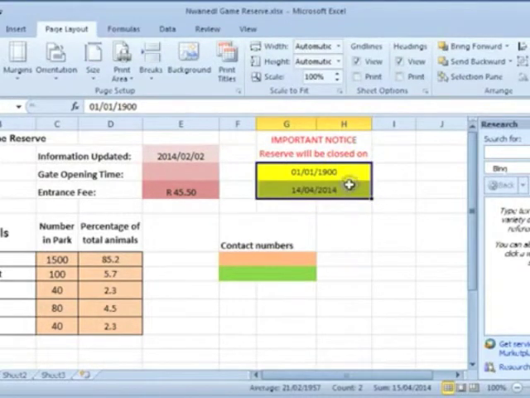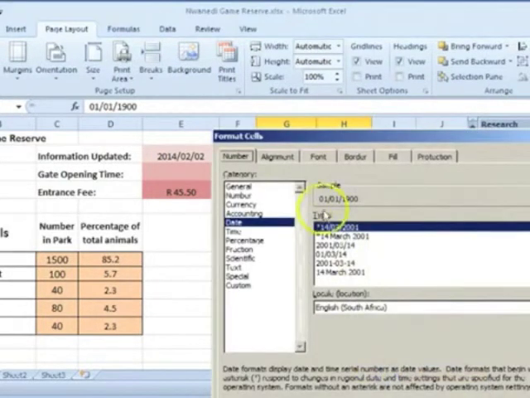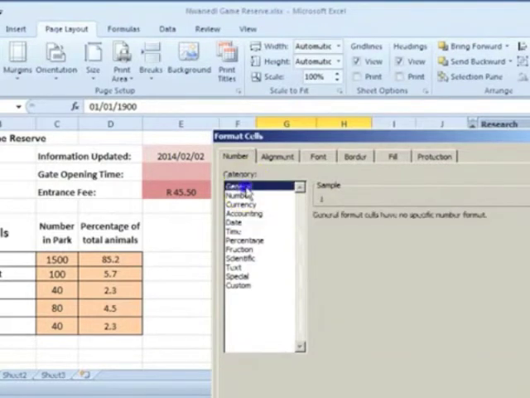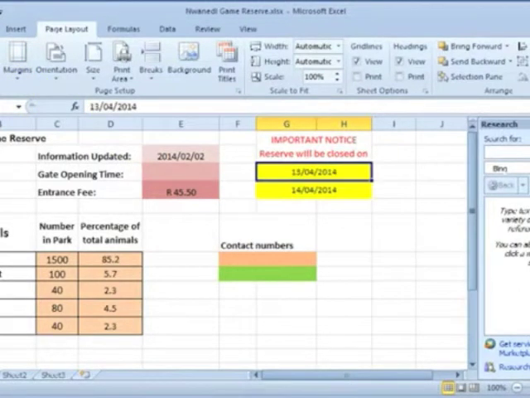Select both cells, right-click, and select Format Cells. Change the data type to General. This is the number of days that have passed since day number 1. Click on the Undo button to undo both actions. Remember that dates are stored as a number of days.